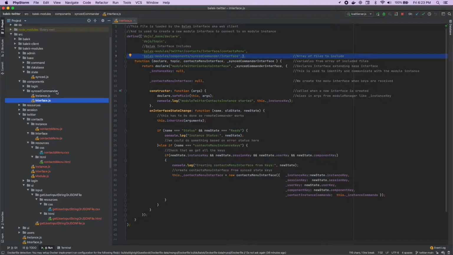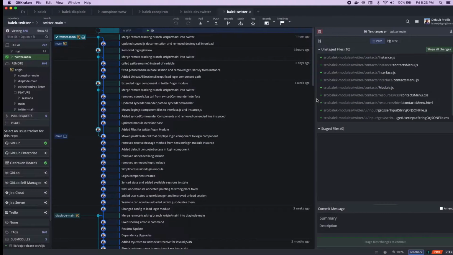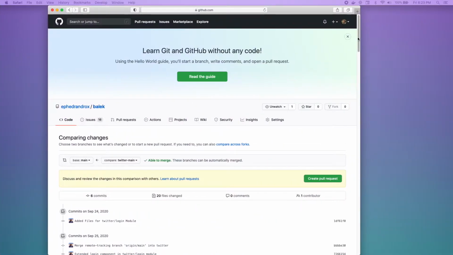Hopefully, after watching this video, you will have a better understanding of how the syncedCommander is implemented, as well as an idea of how your files can be organized when creating a module. At the end of this video, we will commit these changes to the repository so you can follow along using Git.